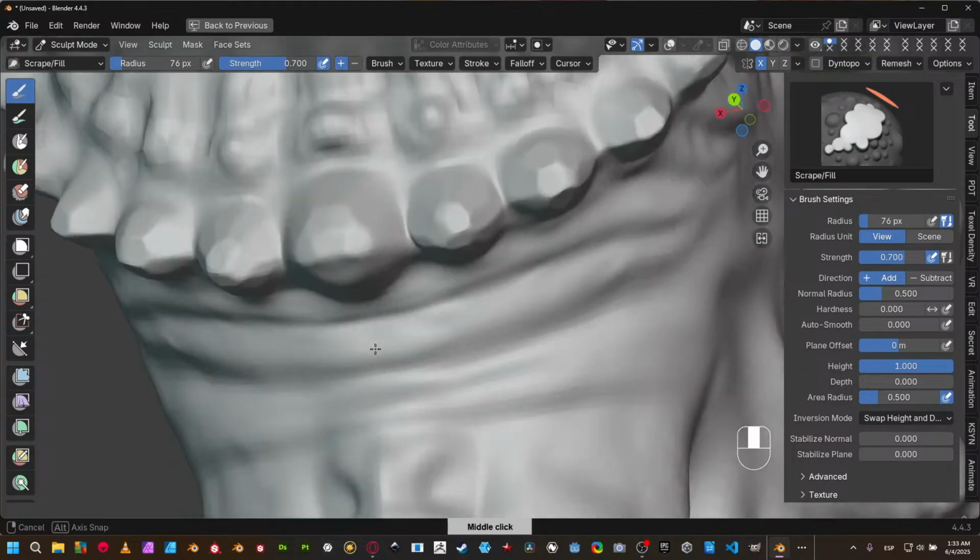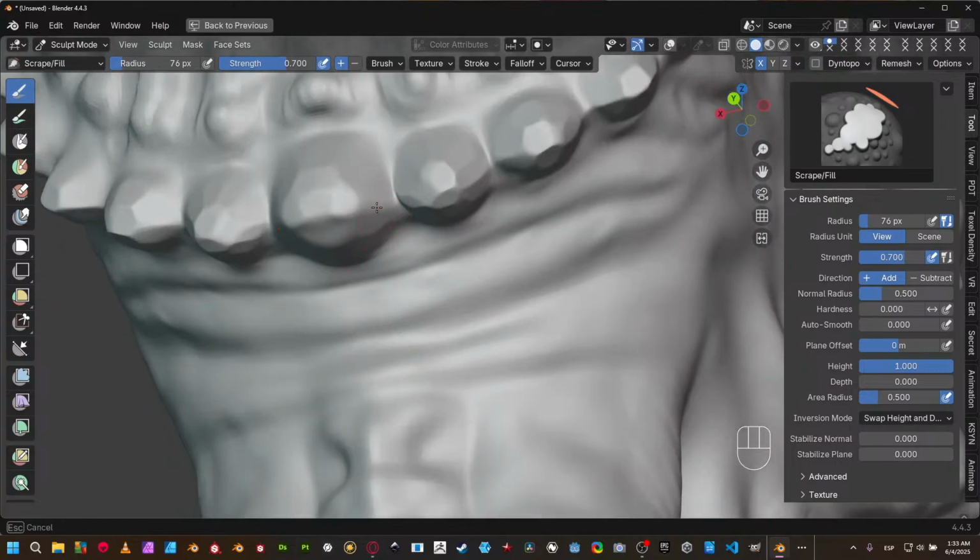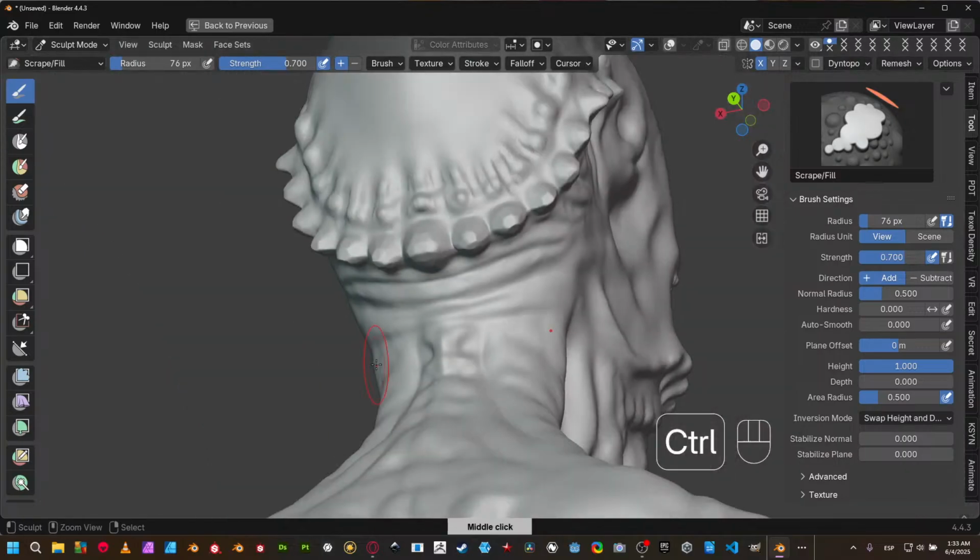Yeah, I know it looks symmetrical, but don't worry. There you go.